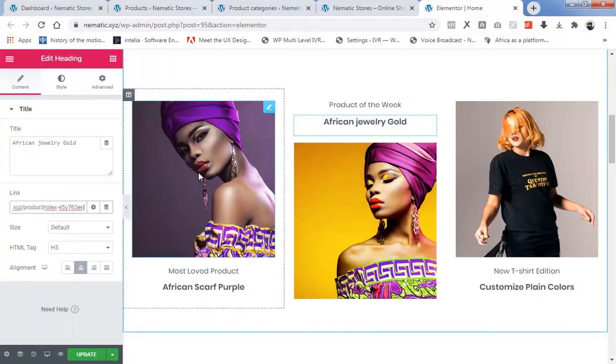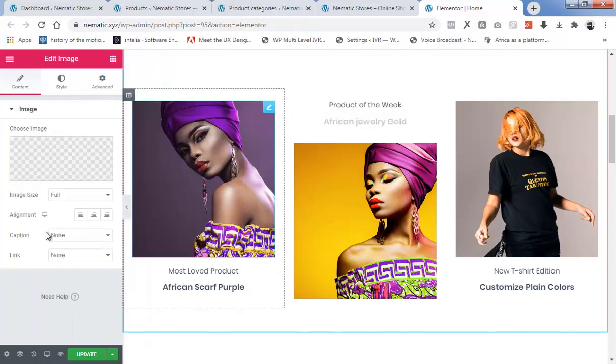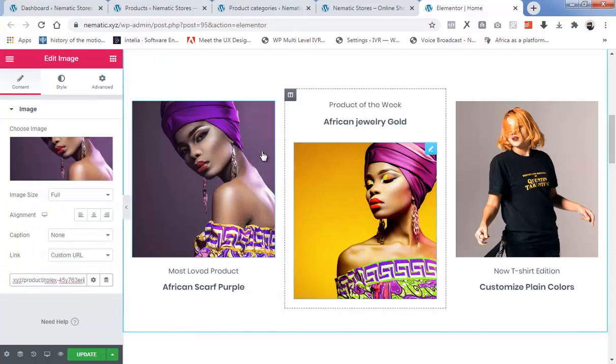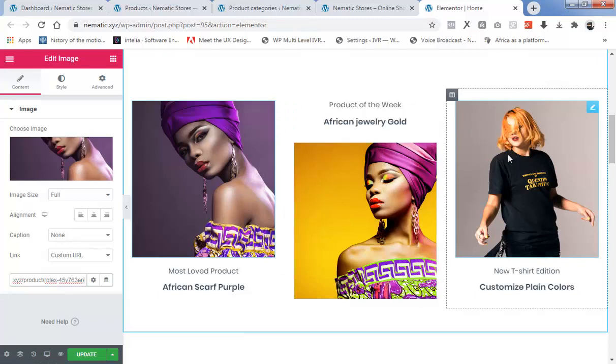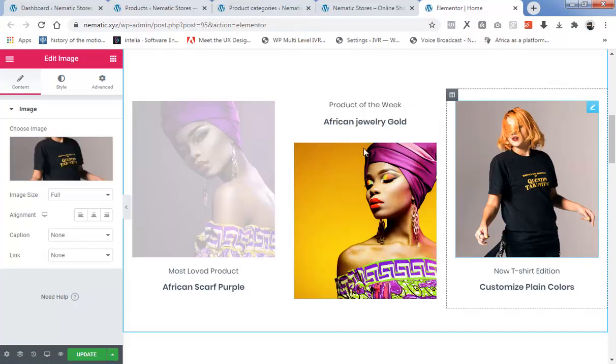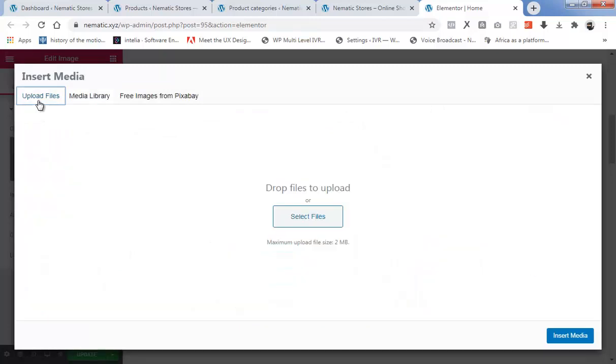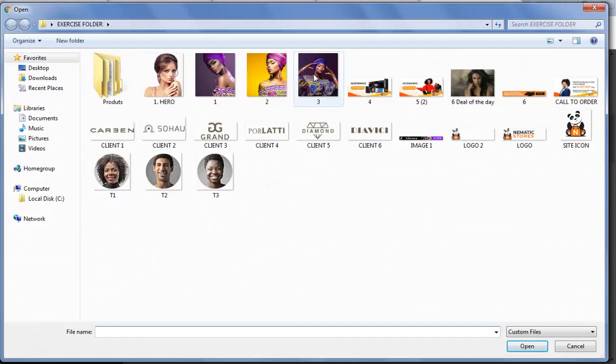And also for this, if I click on this image, I'm going to set the link from none to custom URL. Then I'm going to paste the link here, so that whenever they click on this picture or on the text, they'll get directed to my product instantly. All right, so this is the last one. So I'm going to click on the image. So here I'm going to click on choose image, and I'm going to head to upload files, then select files. So I'm going to use this third image here.